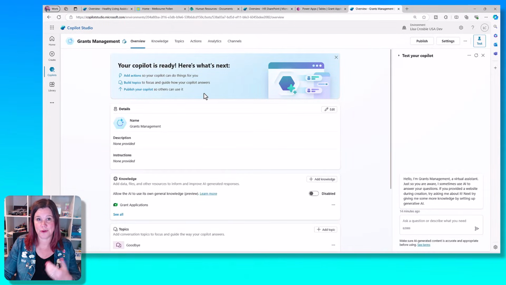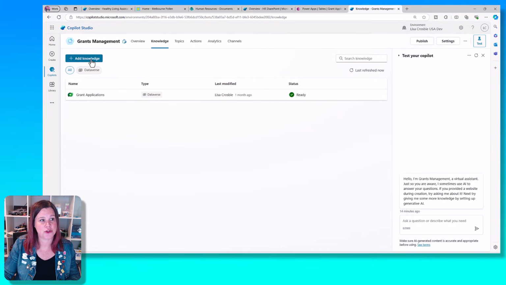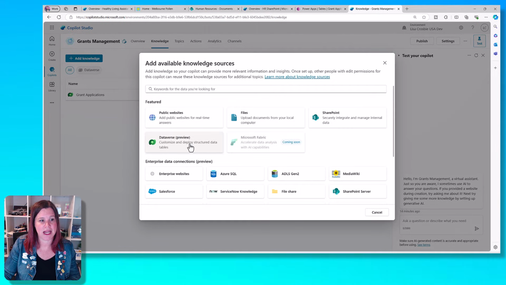We can also create Copilots that are grounded in Dataverse. So that's at the heart of the Power Platform. Again, this is for an internal scenario where people are authenticated. So if we come in here to knowledge, you'll see that we can add Dataverse. Now, this one, I've got a lot more options here. I'll come back to why that is in a minute.